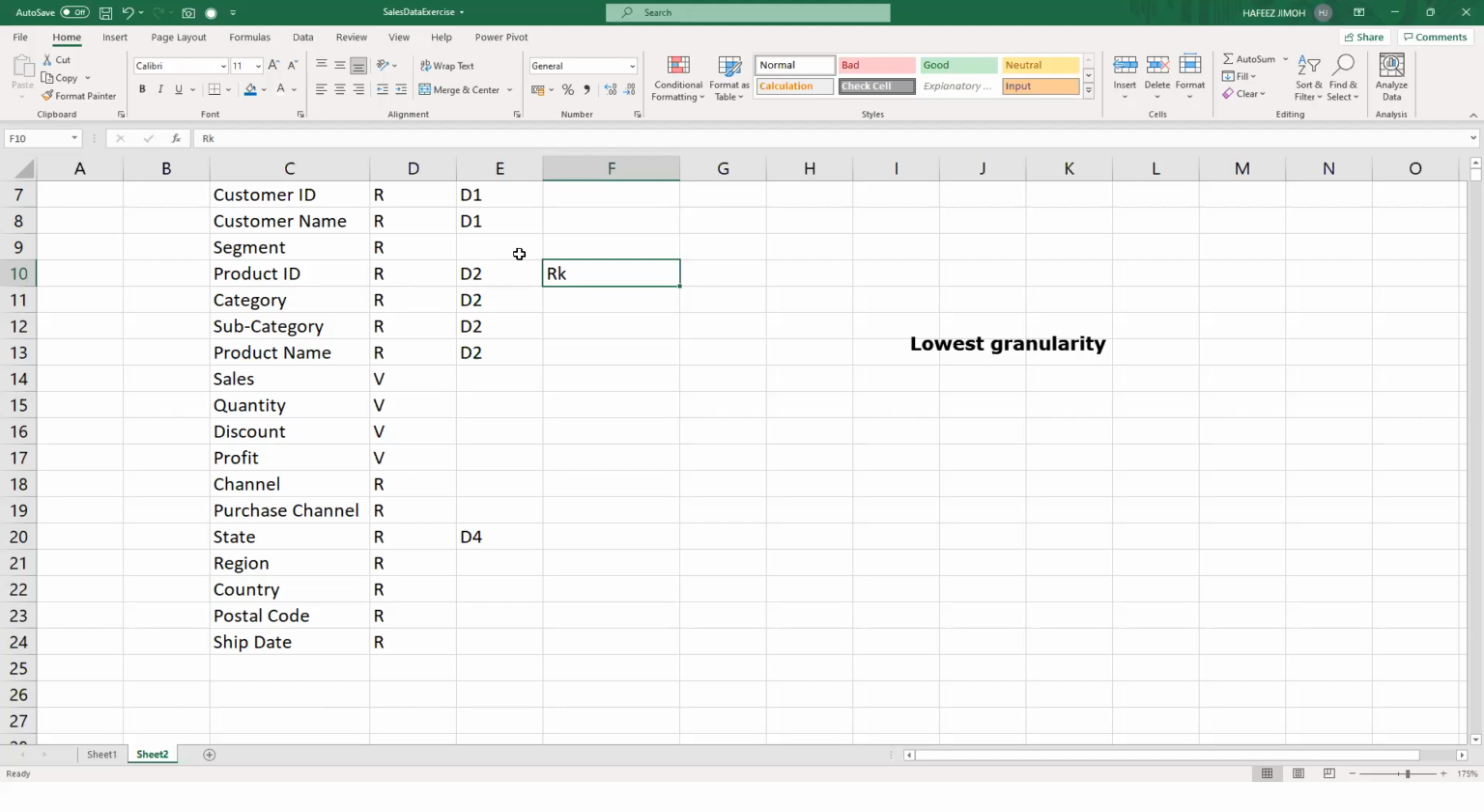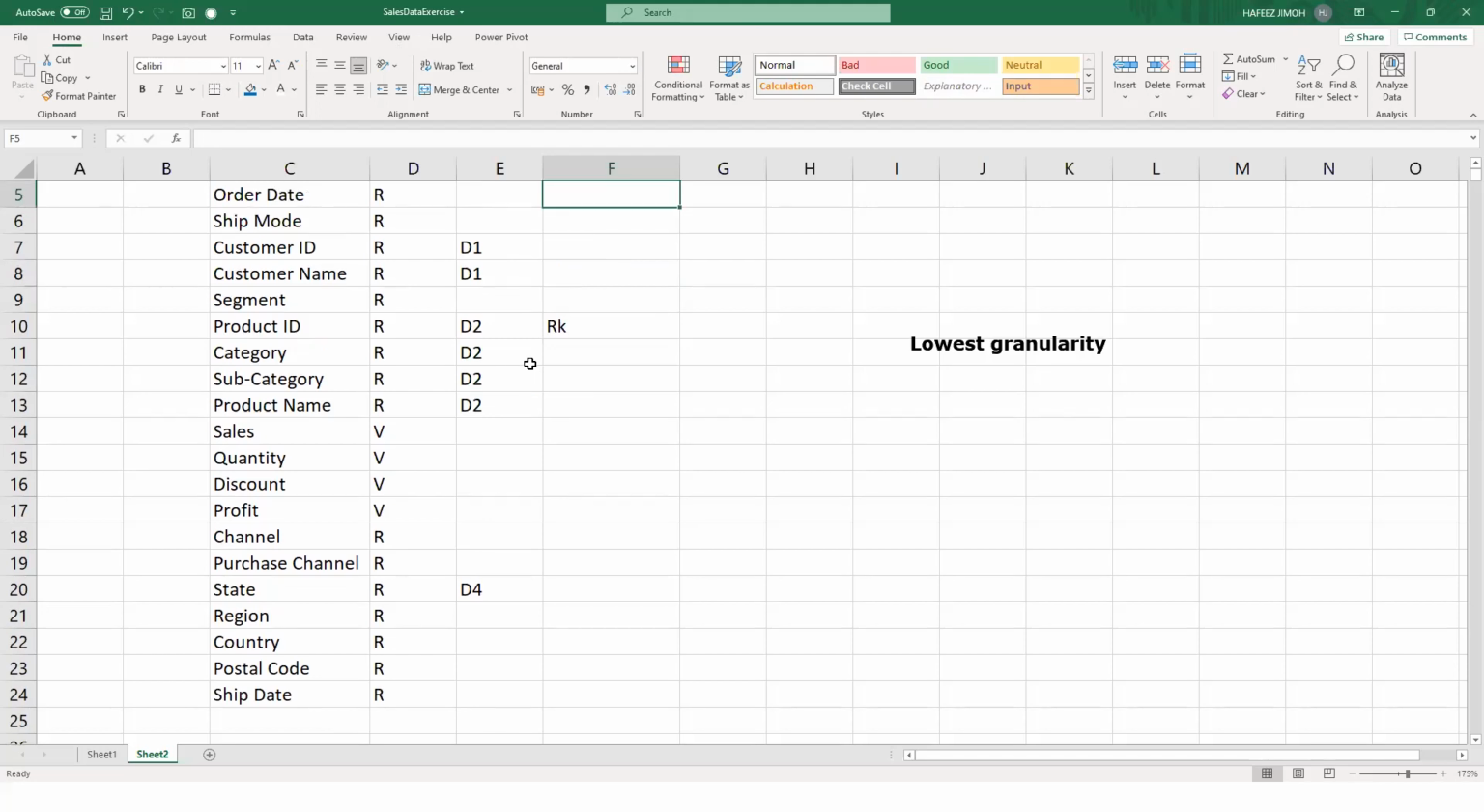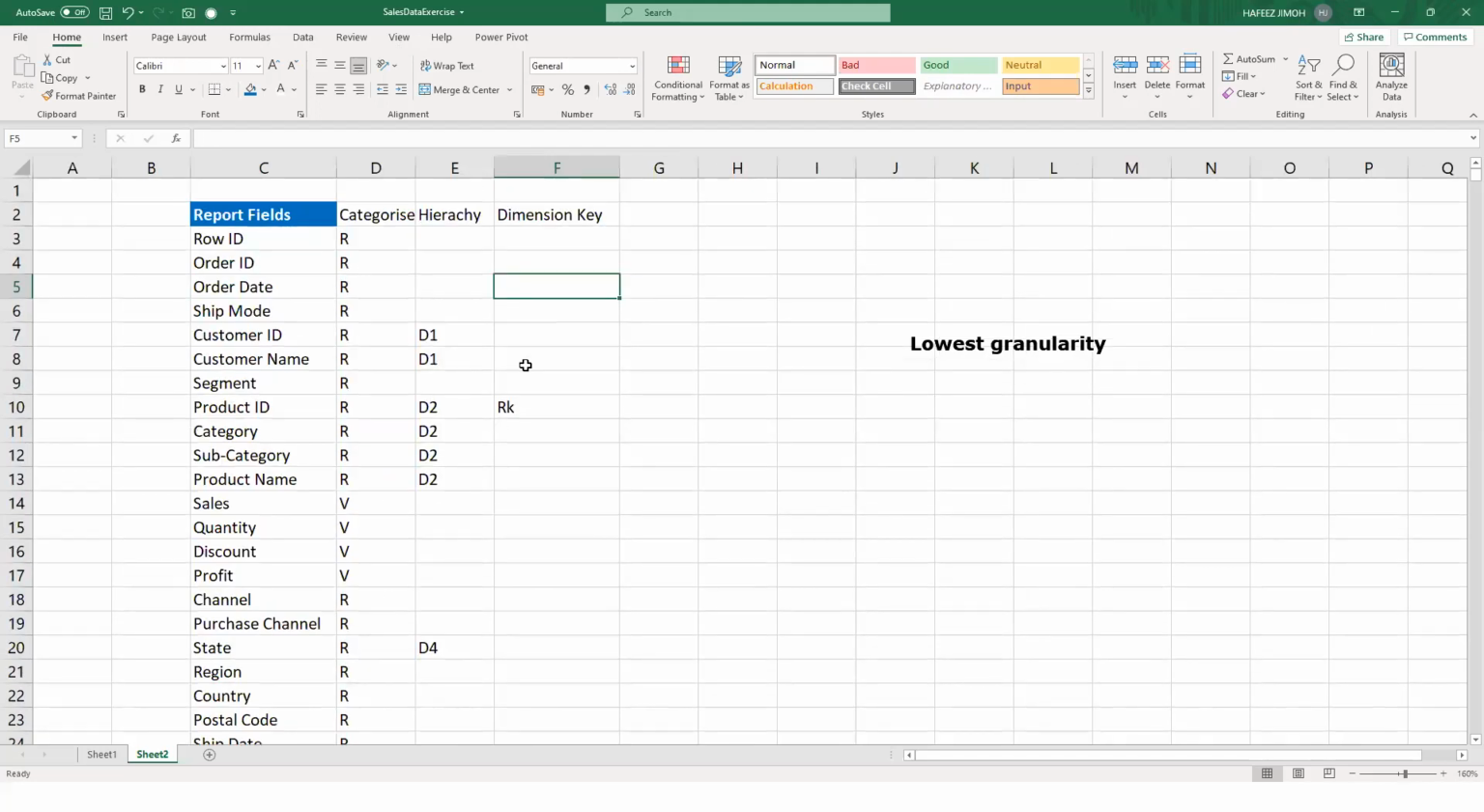So guys, for all your Ds, I want us to identify the reporting key. For all your Ds, identify the reporting key.